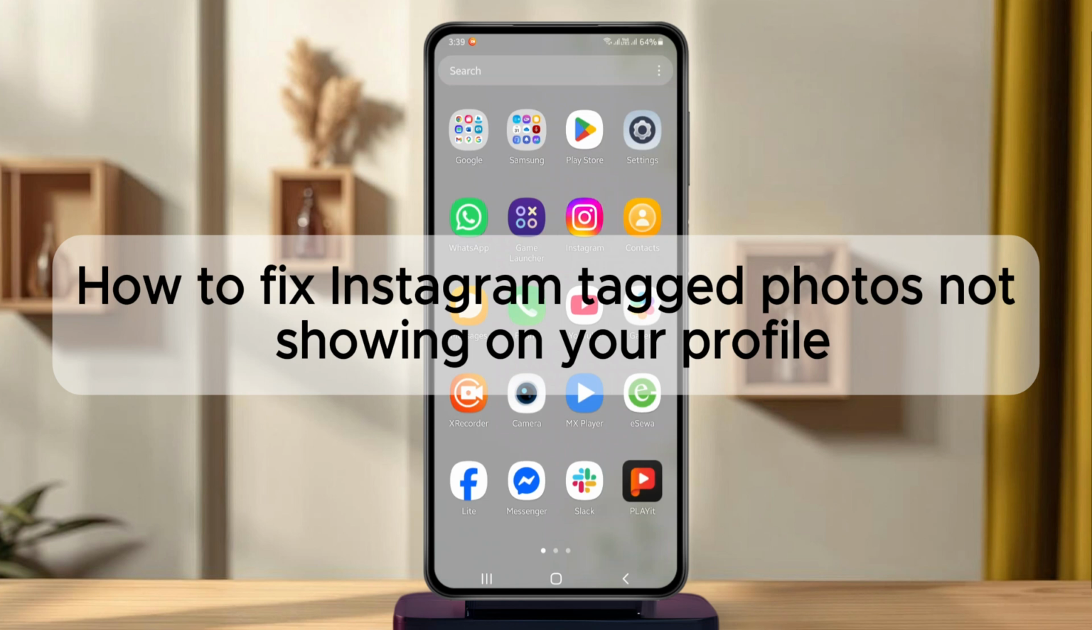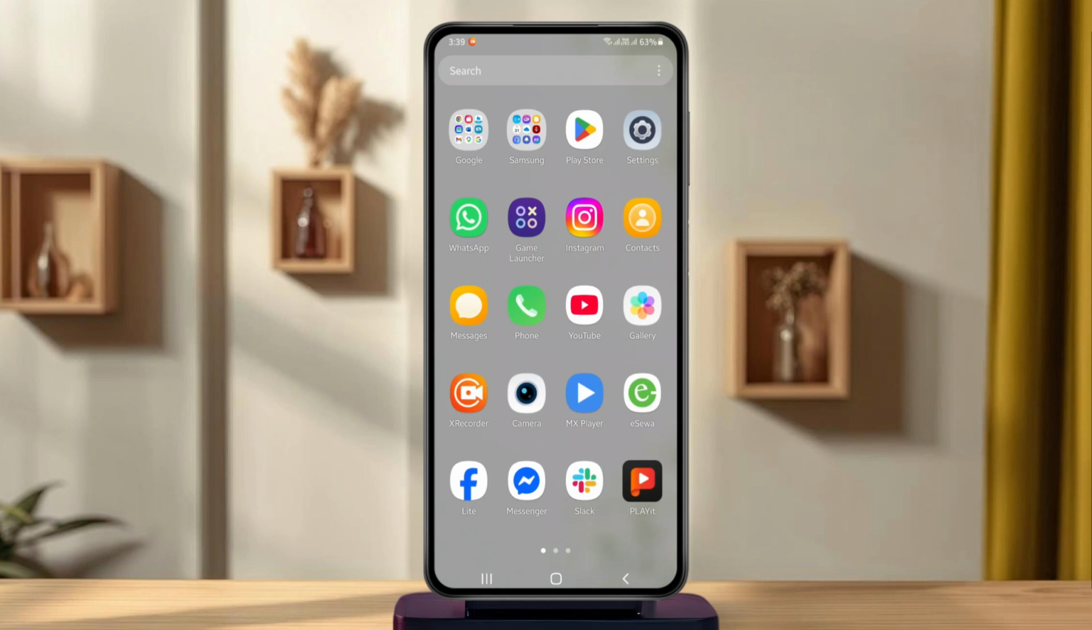How to fix Instagram tagged photos not showing on profile on Android. Don't worry. In this video, I'll show you a few simple steps to fix the issue.